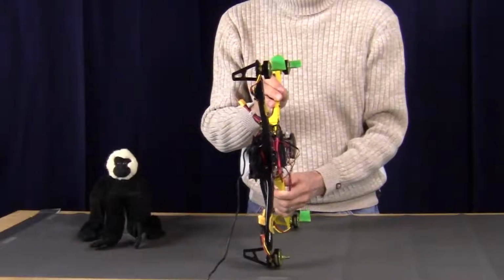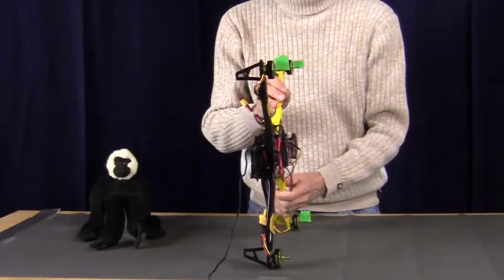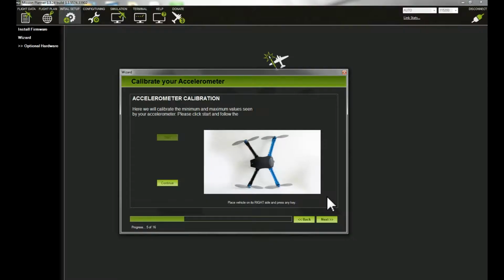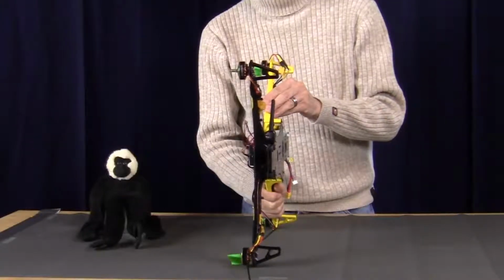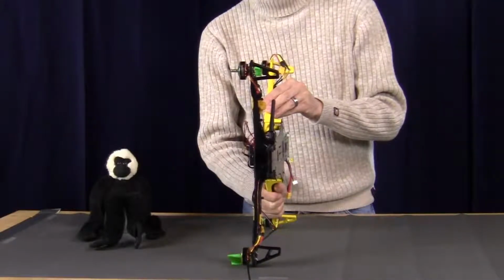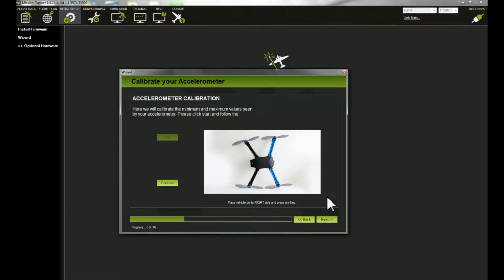So we'll turn it on its left side, hold it for a couple seconds, and then press a key. Now it'll ask us to turn it on its right side. And then we'll press a key.